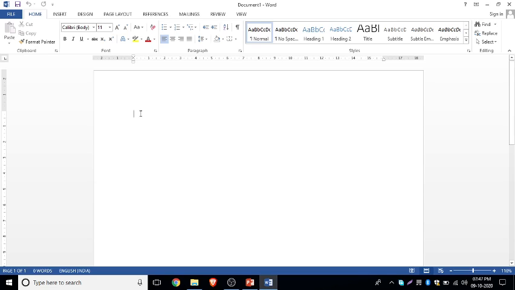Whenever you want to type something, you have to start from this blinking line. So suppose I have opened this Microsoft Word. Now I will write here class 5. Now I want to increase the size of this class 5. How will I do it? I will click here, then I will select this whole text.